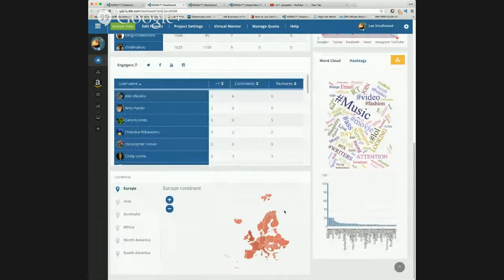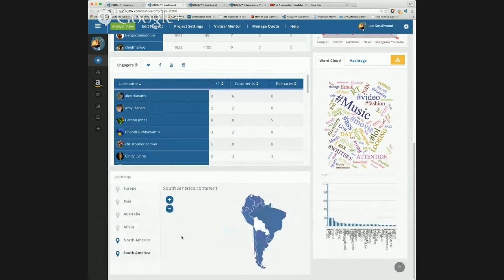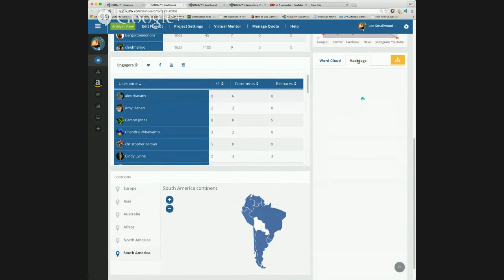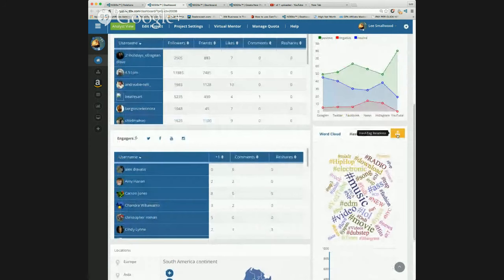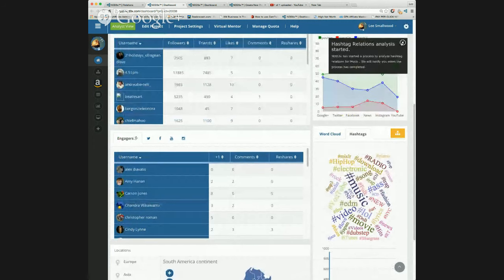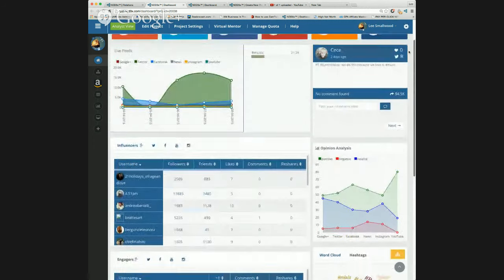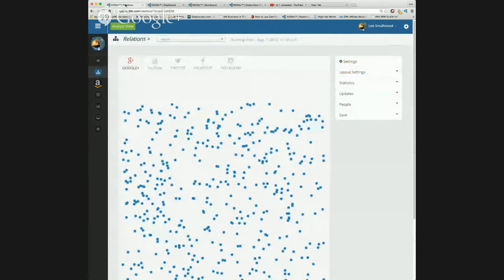I can see from a geographic perspective where in the world they are: Europe, Asia, Australia, Africa, North America, South America. I can check out what words are trending within the word cloud here, or which hashtags are trending the most. Okay. Now, from here I can also create a hashtag relationship graph, and I'm just going to click on that because that's another node graph which people may be interested in. And then from here I'm going to go back and look at this.